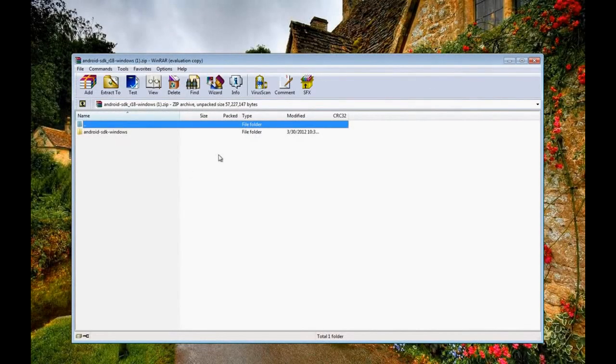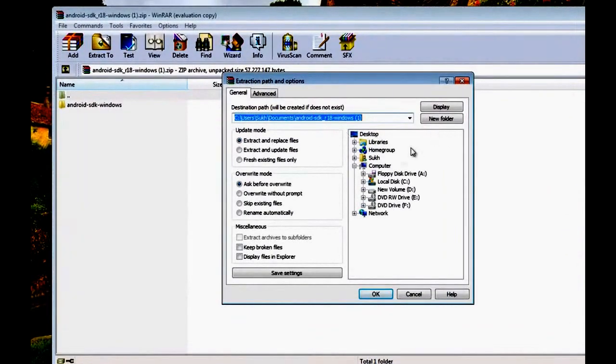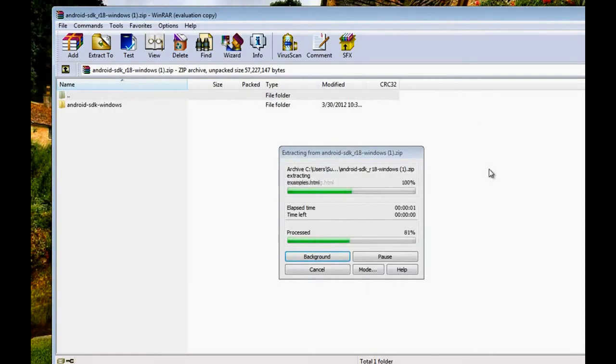When the zip file is completely downloaded, you're going to extract it. I suggest you put it directly on your C drive. You can put it in My Documents or your desktop, but it's a lot easier to access through command prompt from the C drive, and I'll explain that later in the video. So I'm just going to extract it there.